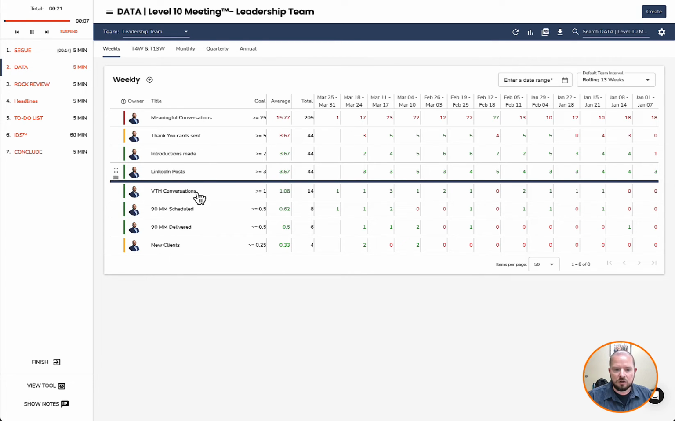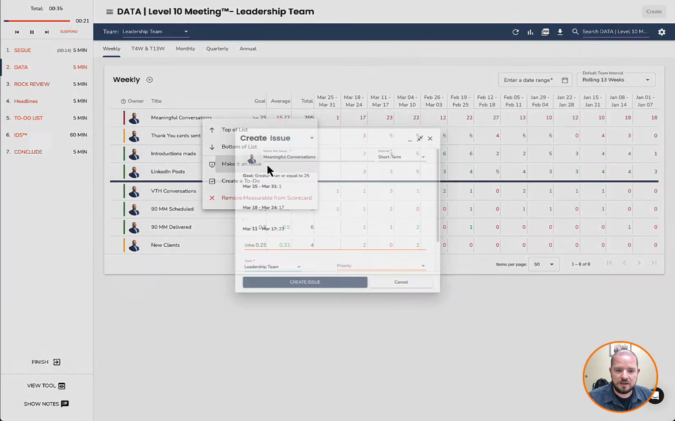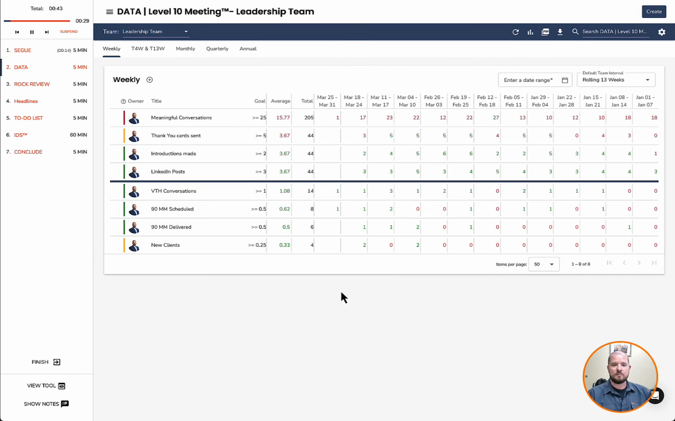We're going to go through all of our numbers here to make sure they're on track. Now, if any number is off track, this is how easy it is to create an issue. We just drop it down. I'm going to right click and make it an issue right here. Boom, it brings in all of those great pieces of data. Meaningful Conversations is now an issue. I create it and it's automatically on my issues list for my IDS section.